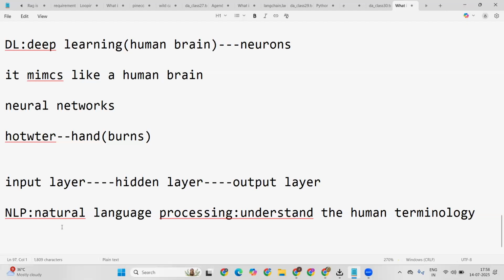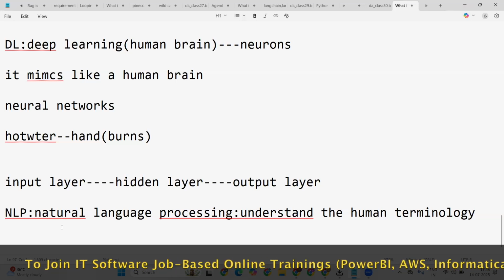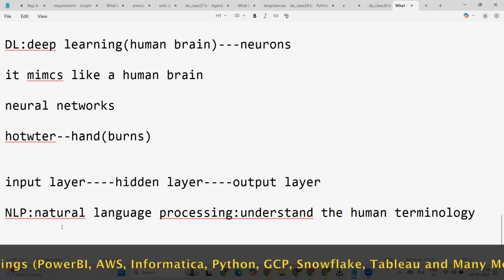Every time, whatever the platform or whatever the application we are using, it should satisfy the customer. How exactly the customer will be satisfied is based on the relevant information, right? So this is how exactly things happen with respect to NLP.